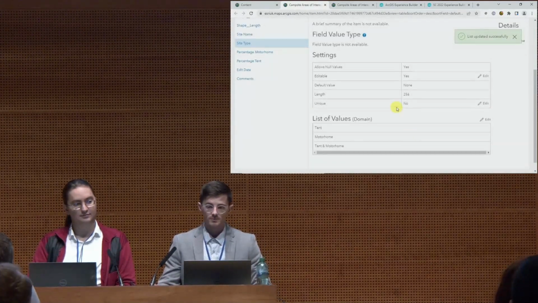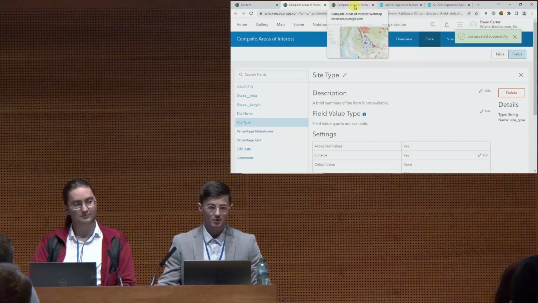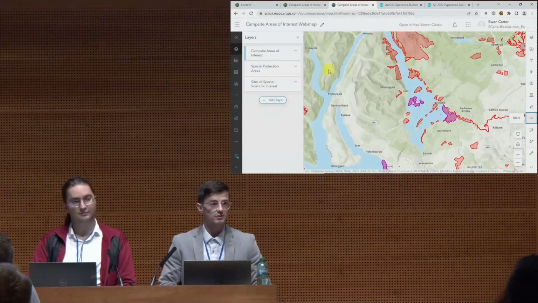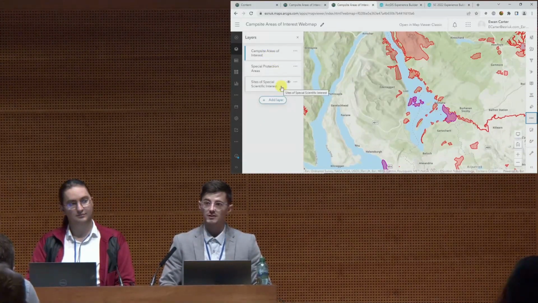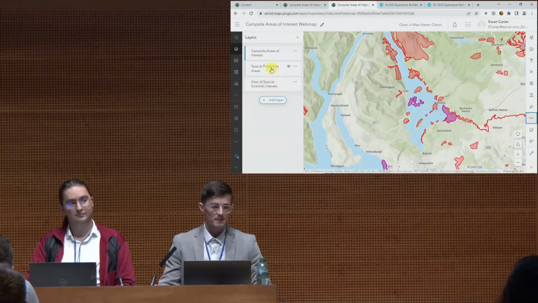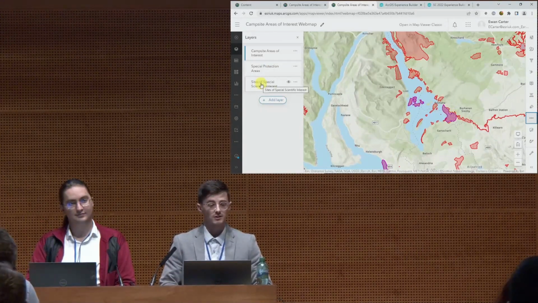So now we're ready to go, and we can move into the web map viewer. Here we have a view of Loch Lomond. We have our empty hosted feature layer, and below this we have two pieces of content that I've added from the ArcGIS Living Atlas. These are courtesy of NatureScot: special protection areas, which are highlighted in purple, and sites of special scientific interest.